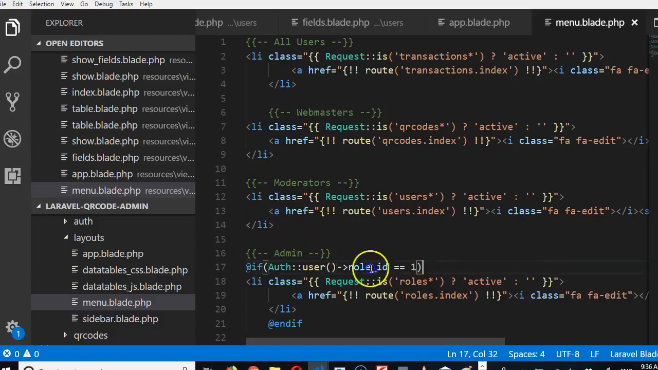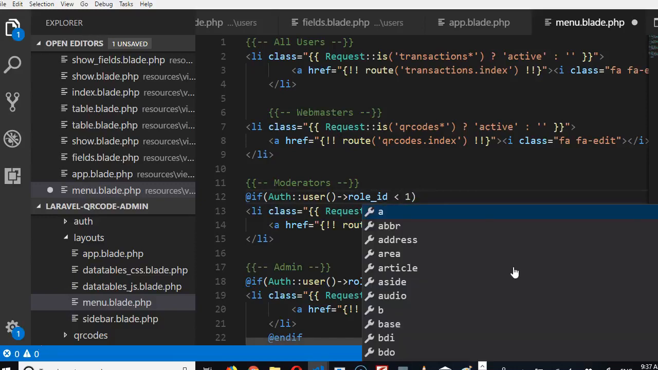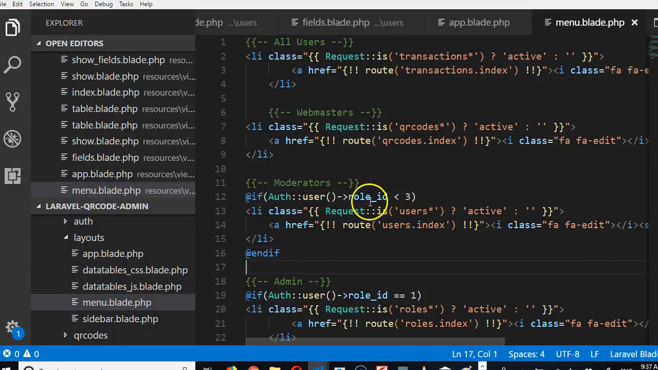So we're going to do the same thing again, just in a similar way for the moderators. So in the case of the moderator, admin should have access to that too. So we're going to say if the role ID is less than 3. If it's less than 3, then it's either 1 or 2. So which means the person is either an admin or a moderator. So admin and moderator should have access to this.